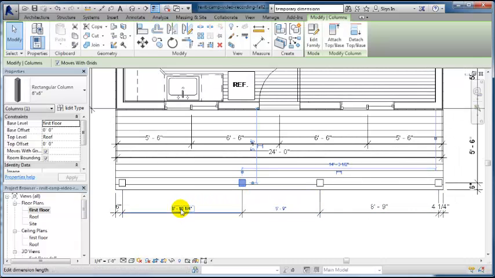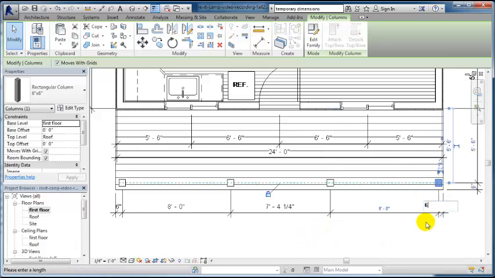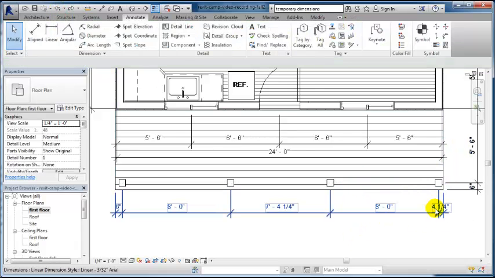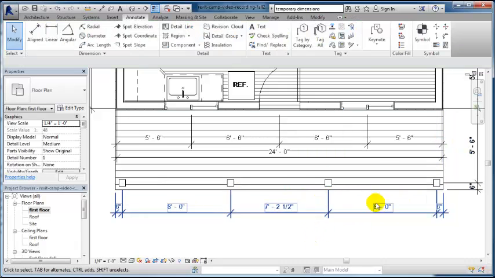So I'm going to select this column now and put in 8 feet, and we'll select this one and put in 8 feet over here. So now our columns are all evenly spaced. Actually, they're not yet. Now they will. Whoops. Let's make sure that that is 6 inches, not 6 feet. There we go. Then I select this column and put in 8 feet. So now they're all evenly spaced.